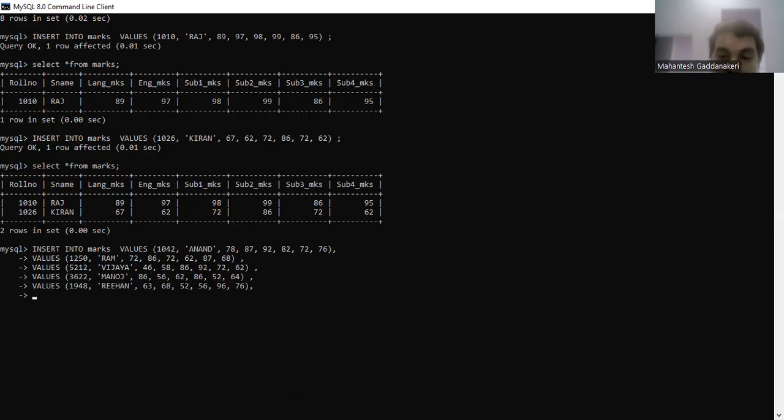Next one, you can take one more line here. That is values 1482, name is Kajal, then 49 for the language subject, 54 for English, then 48 for subject 1, 76 for subject 2, 62 for subject 3, and 55 for subject 4. So I inserted Kajal now, then last is Kumar.